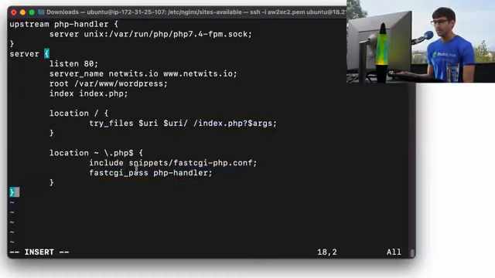The FPM handler is referencing this upstream up here, and that is looking at a socket for PHP version 7.4 at this location. So I just want to make sure that this exists on your system. You might be running PHP version 7.3 or PHP version 8.0. So just make sure that you are using the same PHP version that you have installed. Otherwise, make the changes necessary for your configuration.